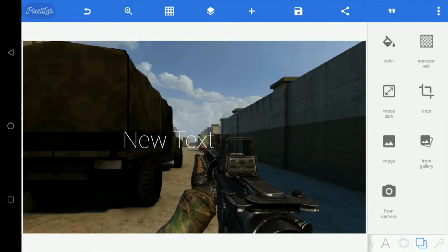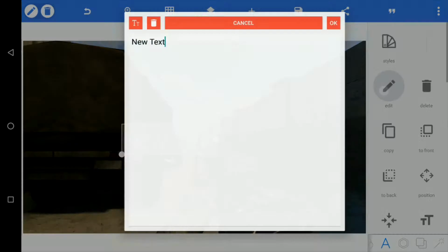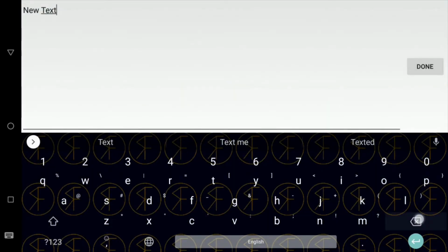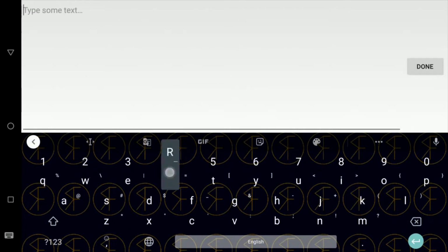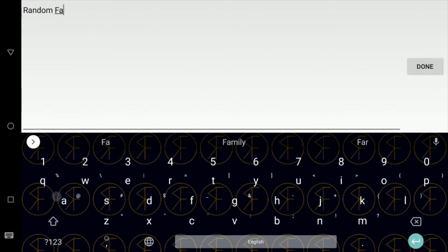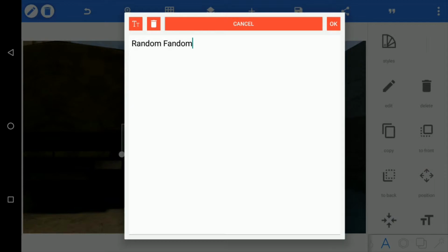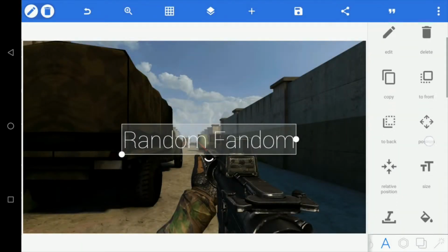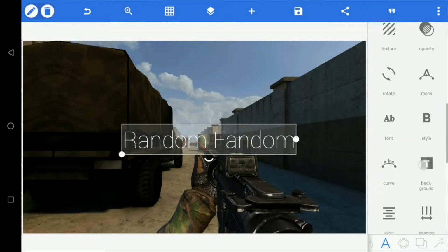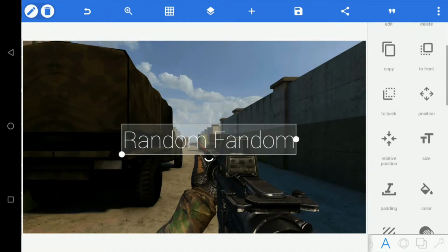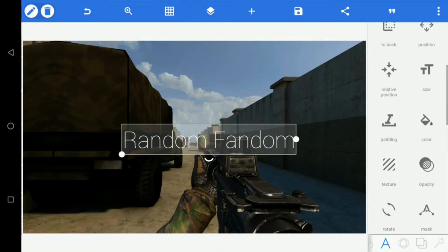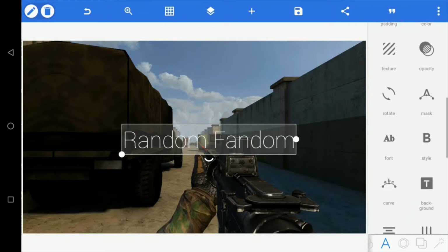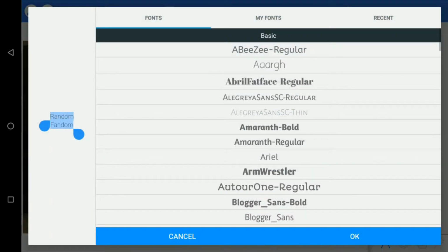This app supports layers, and you have this box here that says new text. You want to edit what that says, because likely you're not going to want it to say new text. You'll want it to maybe say something like your channel name or whatever. So I'm just going to put in RandomFandom, and I'll select OK. There we go, and you can change the font. You'll probably want to change it. Now this application comes with a bunch of fonts, or you can import fonts.